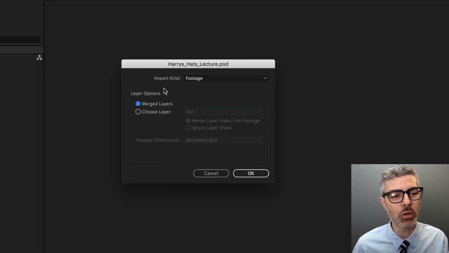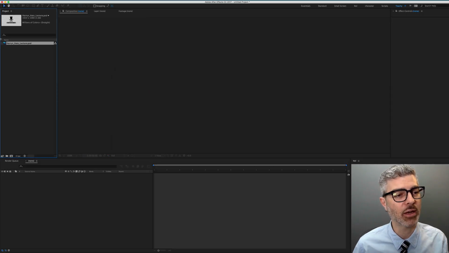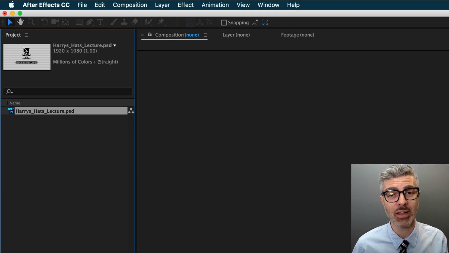So let's go ahead and choose merged layers and footage and hit OK, just so you can see what this looks like, all right? So now here it is. It's one layer, and as you can tell from the thumbnail, it's kind of got all of the artwork there. And if I were to take this, and it's still 1920 by 1080, that's how I set it up in Photoshop. I use the preset.